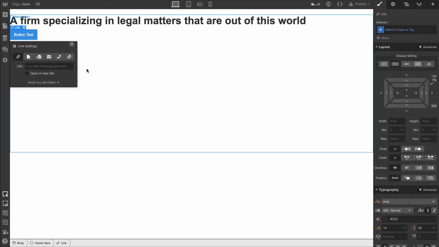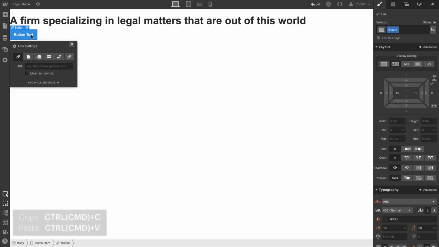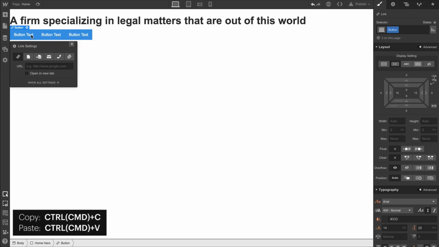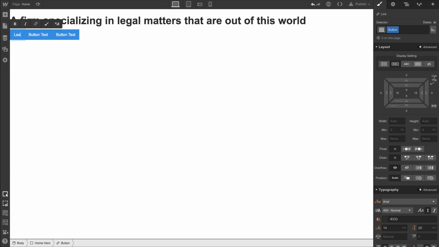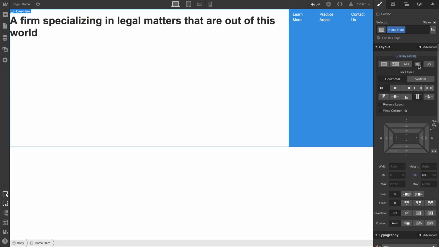Let's continue by putting a button in our section. We can create a class for this as well, call it button. And once that class is tied to the element, we can duplicate. We're just copying and pasting here so that each of these button elements has the button class applied. Let's name these. We're double-clicking to name each of these. We have Learn More, Practice Areas, and of course a third button for Contact Us. All right, so once this is done, we can select the section and start setting up our layout.